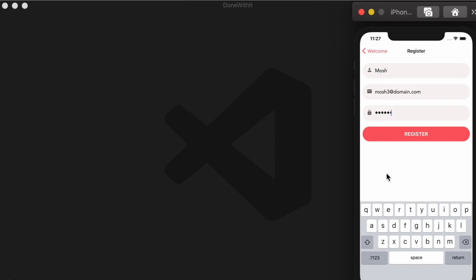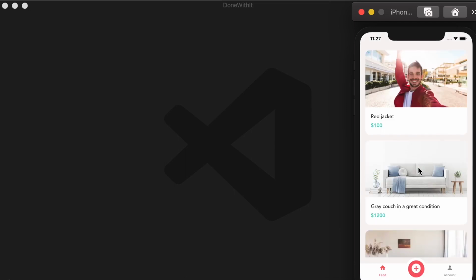So here I'm simulating a slow connection using React Native Debugger. I already explained how to do this early in the course. So if you missed that, look for the lesson called Simulating a Slow Connection. So let's see what happens if the user tries to register on a slow connection. Look, we don't give the user any visual feedback, and that's really bad. So let's quickly add an activity indicator.